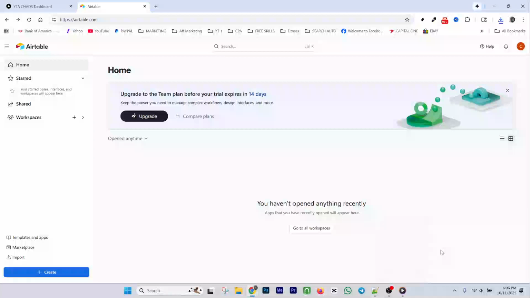In today's video, I'm going to teach you how to create a new base in Airtable. Whether you're new to Airtable or just looking to explore its features further, setting up a new base is quick and straightforward. We'll cover everything from creating a workspace to diving into the customization options available within your new base.